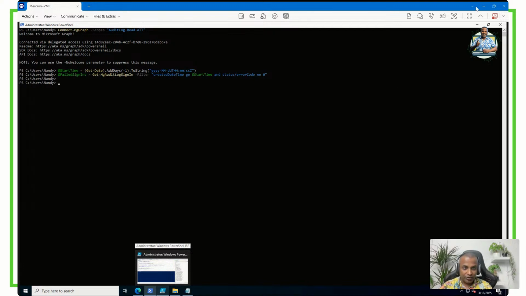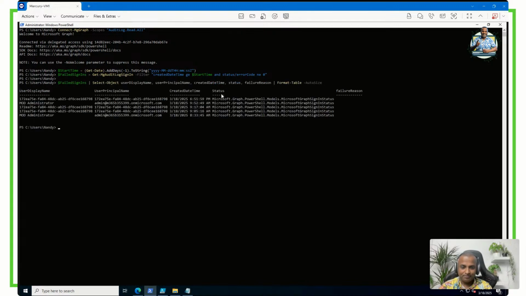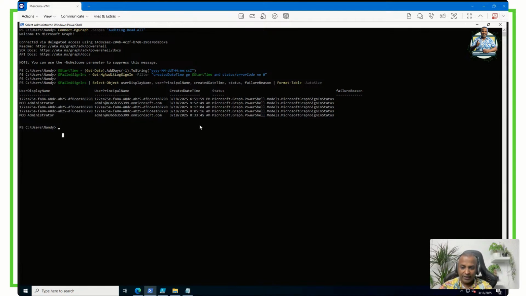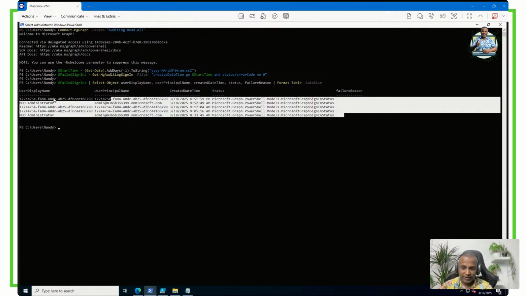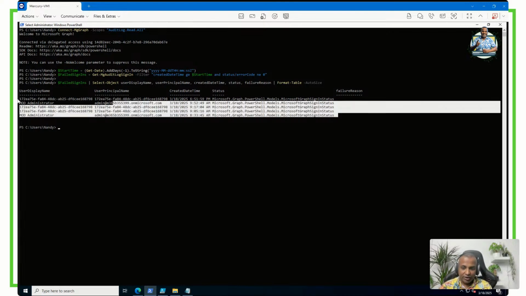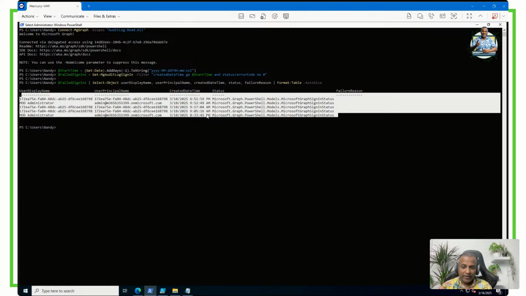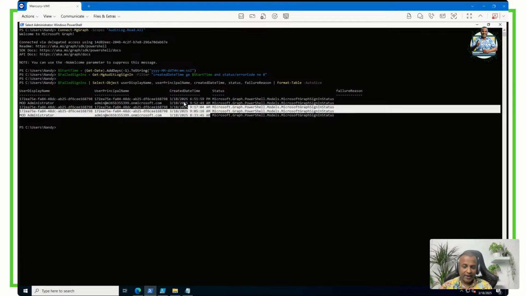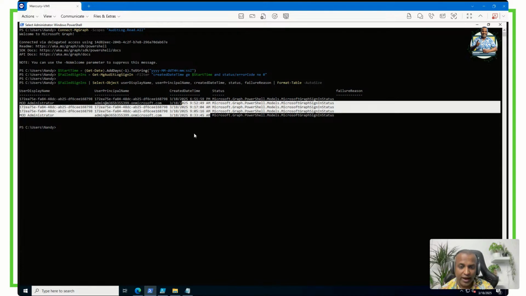Now that we have the Graph API connected, I can see who had a failed login in the last 48 hours, 24 hours. That's kind of a giveaway. Also, as an administrator, you want to know when they're trying to log in, because if they're logging in at really weird hours, like you never see an admin logging in at 2 a.m., 3 a.m.